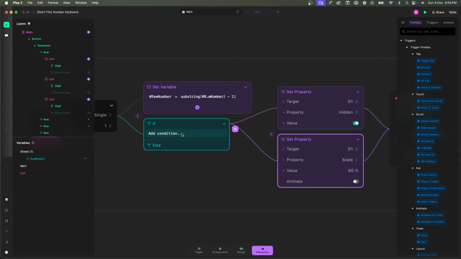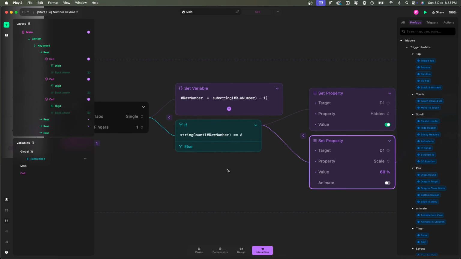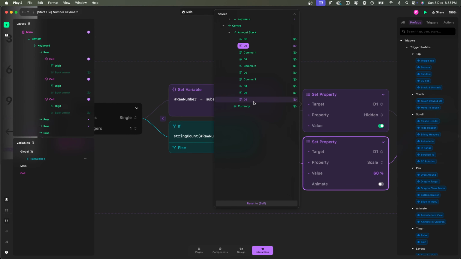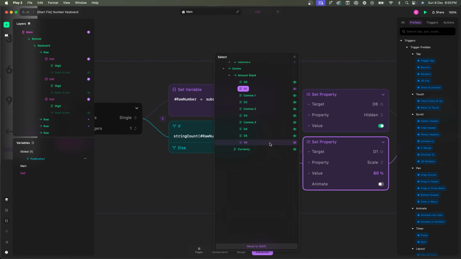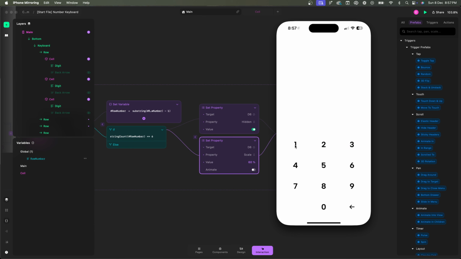So if the string count, which is basically the number of characters in the raw number variable, is equal to 6, and then when I tap on this back arrow, then you should just remove digit number 6, right? So now let's test this out. I'm going to type in just a random number, all right? Now when I tap on this, it should remove the last digit. Now, it didn't remove the last digit, but it removed the number.